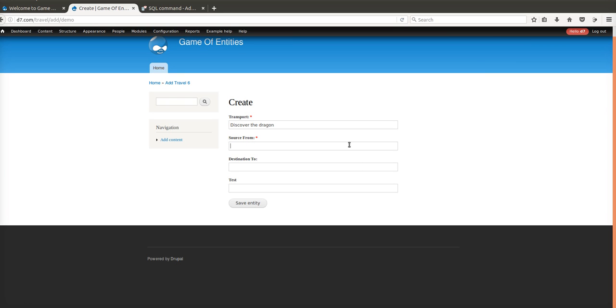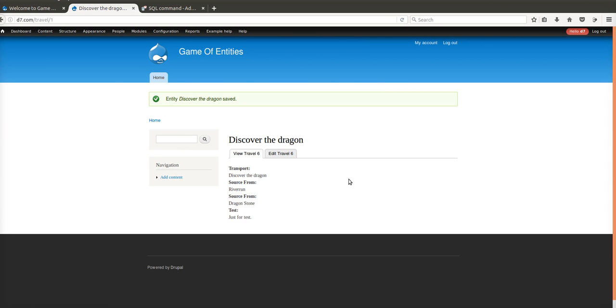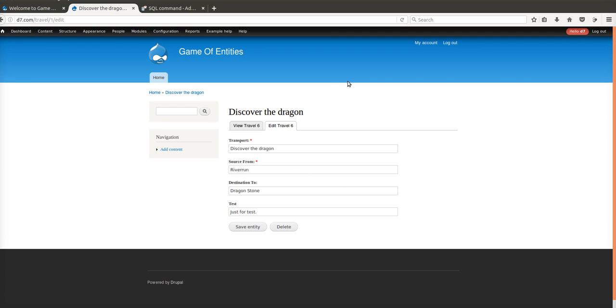Let's call the dragon from river dragon stone, test. So you can see I have created a bundle on the fly, and we can also edit it in the same way. All the other things remain the same, and we can create as many bundles on the fly, and we can edit them and we can delete them. So this is something really required for entities.